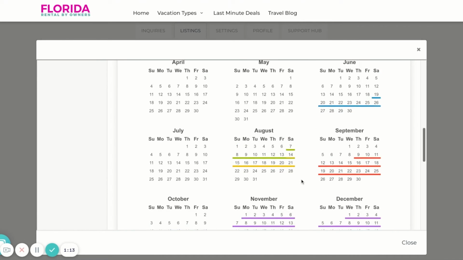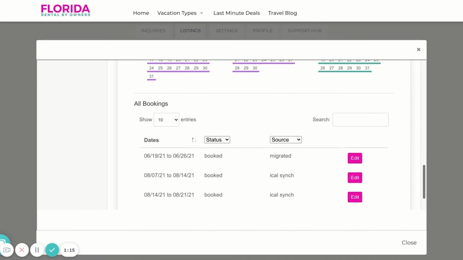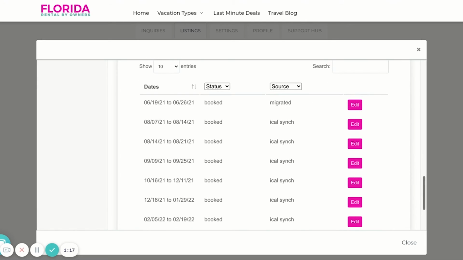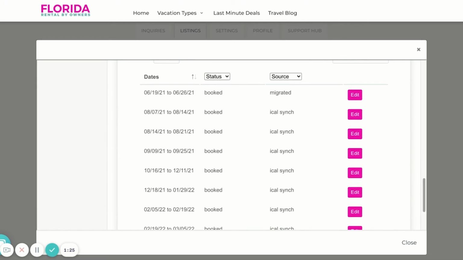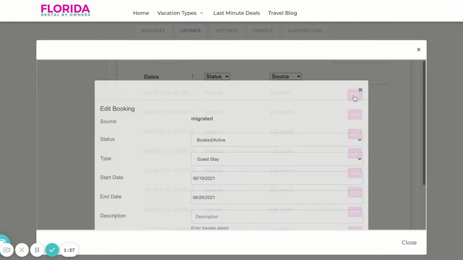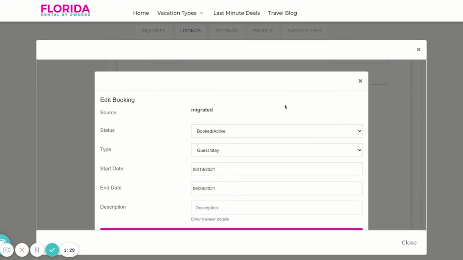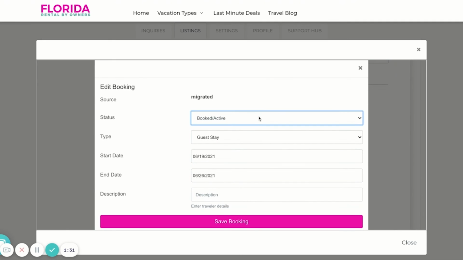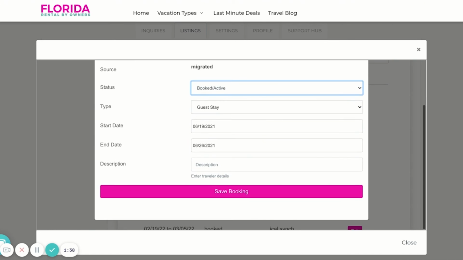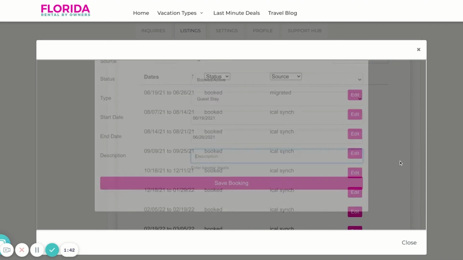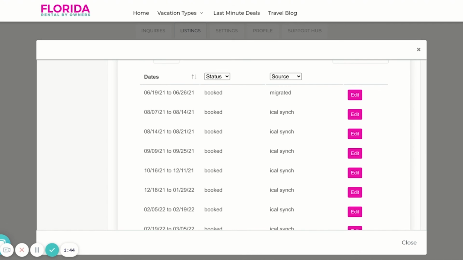And then you can just click Save Booking right here, and it will come off your calendar. And you can also do the same thing if you scroll down and in the All Bookings section, find the reservation you're wanting to cancel. Click Edit, and it's the same thing. You click Canceled Inactive. Again, I'm not going to do it since this is an actual booking for me. And then you would click Save Booking, and that's it. It'll disappear off your calendar and off your list of reservations.